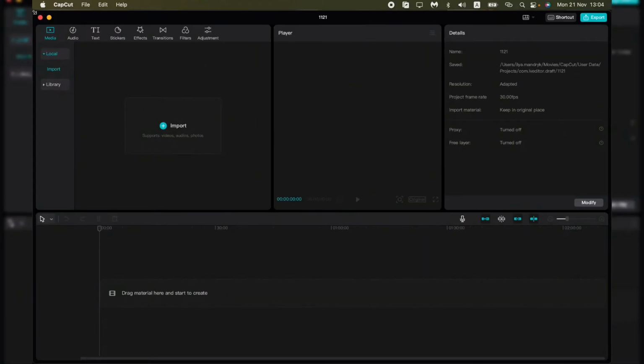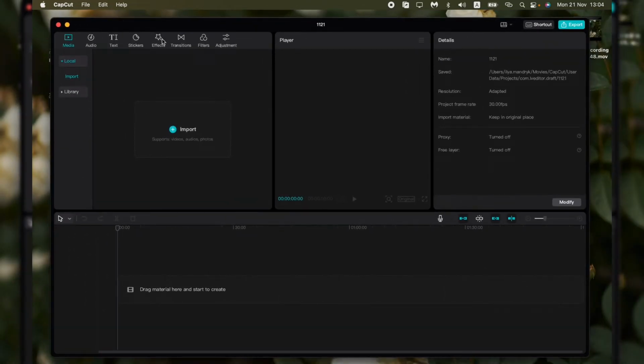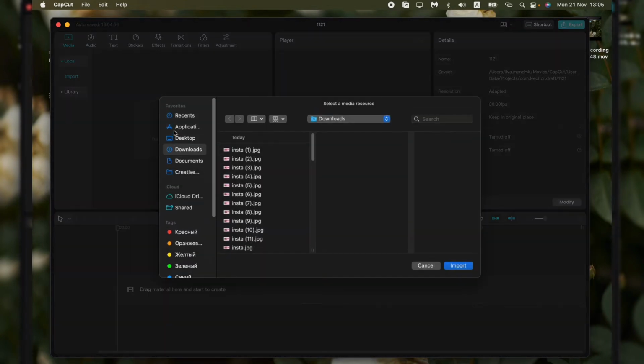And here we can see our app window. The next step we need to do is just to import our video. Here we can see the import area. So to add our video to this app, just click on the import to the plus button. And here we can choose the video we want to add.